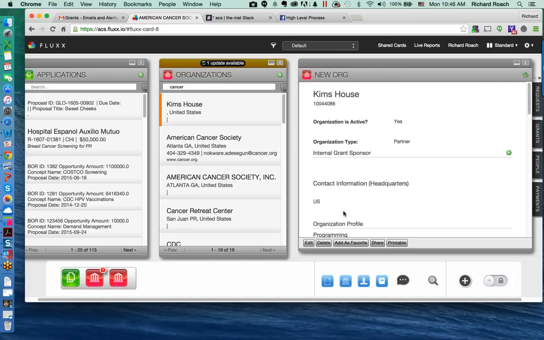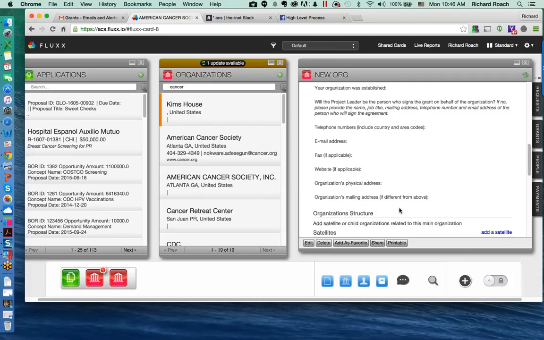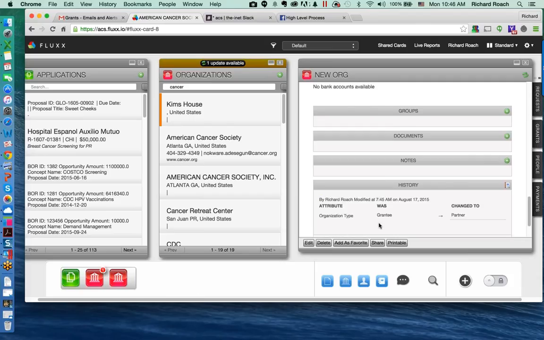Richard, does it show what got changed? So what I did was I went into the organization card, which is this. I did the partner. If you open Kim's House right now under organizations, would I be able to tell what the change was? You go down into history and hit show history, and you changed it from grantee to partner. Okay, got it. Yep.